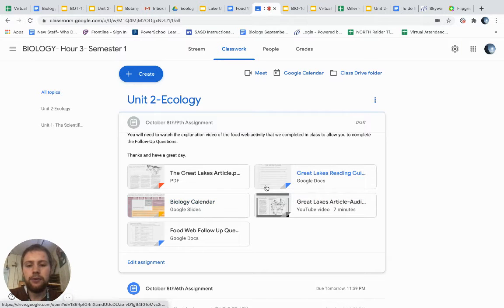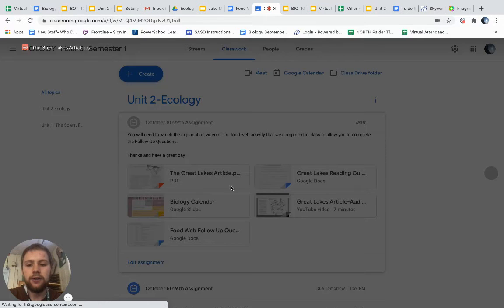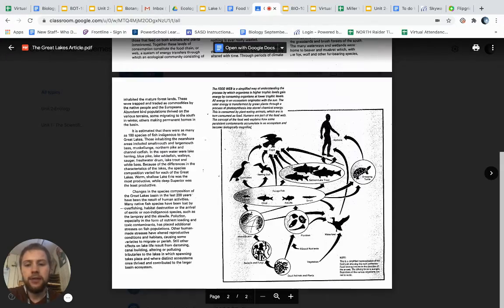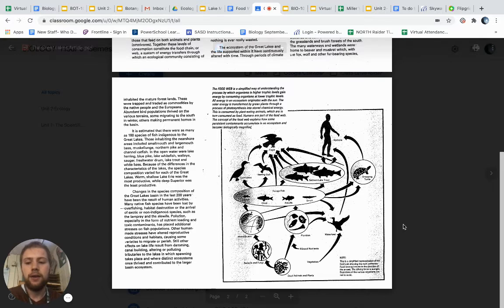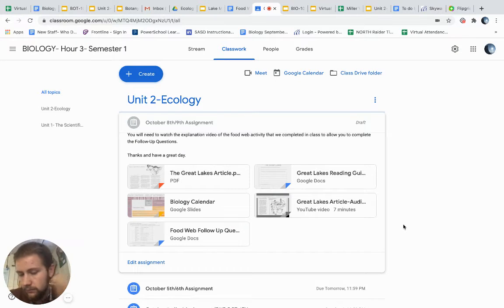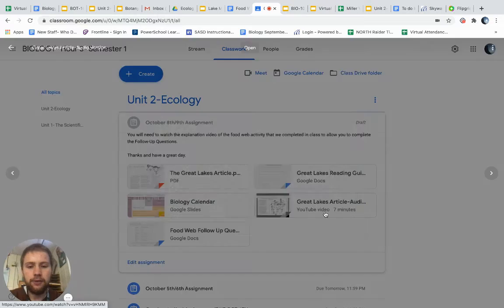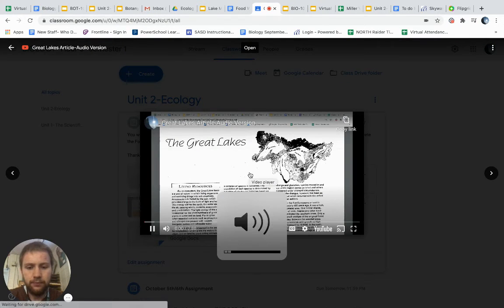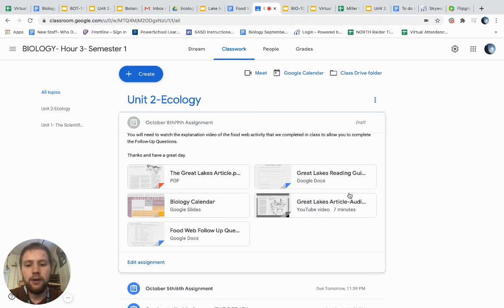I would like you to go ahead and read the Great Lakes article. So this article is on the Great Lakes, 2 pages, and it shows the Great Lakes food web right here, because remember, we're learning about food webs and energy transfers. So read that. And then there's also an audio version posted here, if you'd like to hear me read it to you. Great Lakes article. So it's a 7-minute audio, not that long. If you'd like to listen to that, feel free.